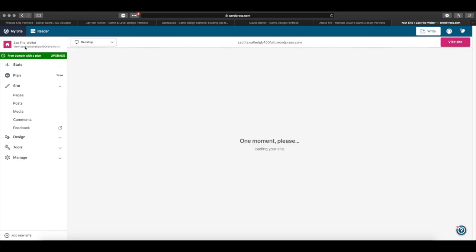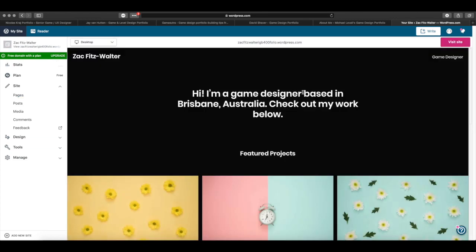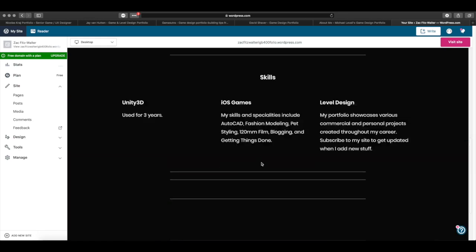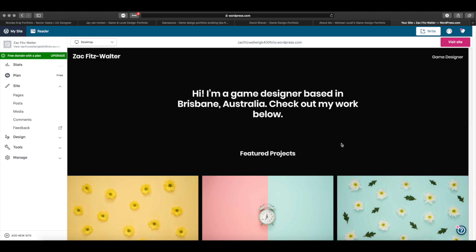If I click this button again, view Zach Fitz-Walter, here's my home page, but how do I get to my contact page? Well, I guess I could go to the link that it provided earlier, but what I'm really looking for is some kind of menu so I can navigate to it. So that's kind of missing now at the moment. So let's focus on that next.